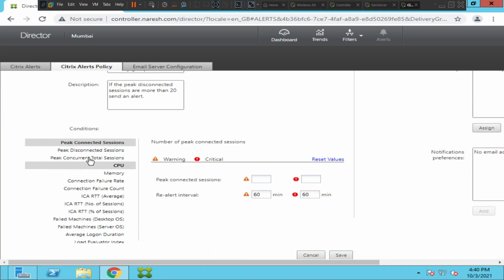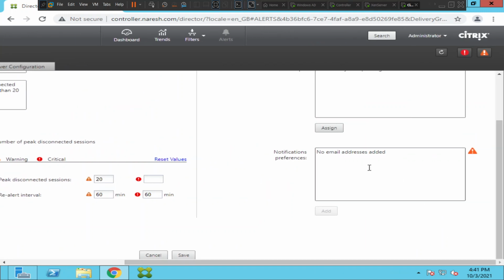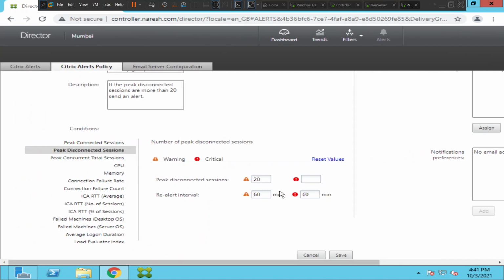If you see here, you have various details, like peak connected sessions, peak disconnected sessions, peak concurrent total sessions, CPU, memory, connection failure rate, connection failure. So you can configure alerts for various options. In this scenario, I'm going to configure the alert for peak disconnected sessions. If there are 20 disconnected sessions, it would send a warning alert to the email address of the person. So an email would be sent if the peak disconnected sessions is 20. It's just an example.